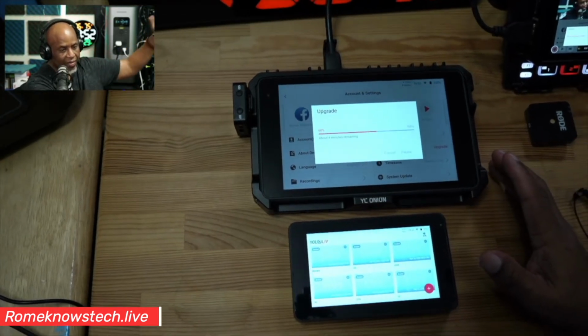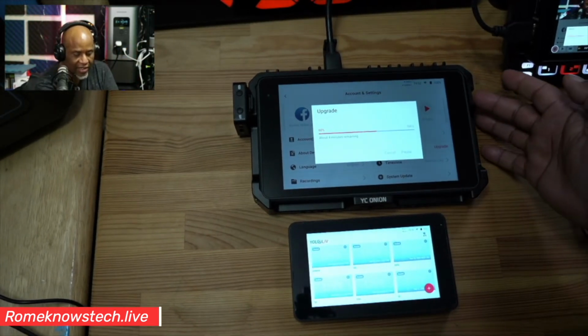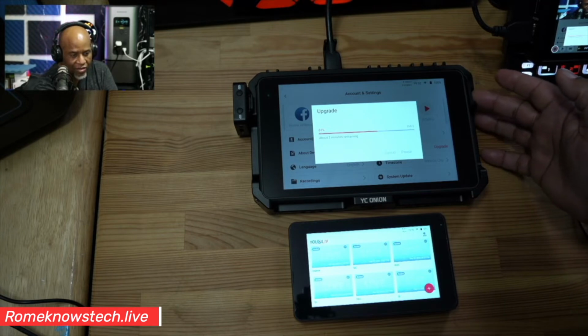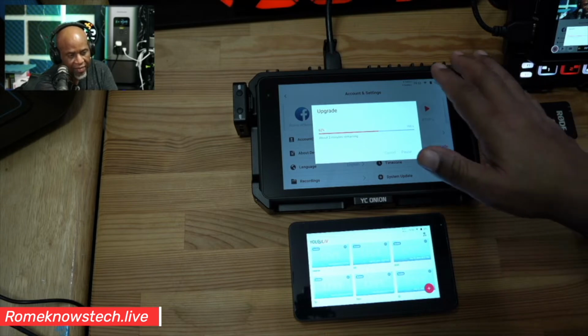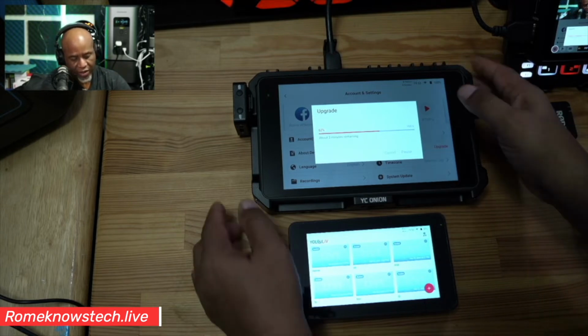That cage was sent to me by YC Onion. Now, this cage has two cold shoe mounts on the side. It has a bunch of little quarter 20s on the sides underneath it, and it has those jerk stoppers that I was showing you guys earlier.